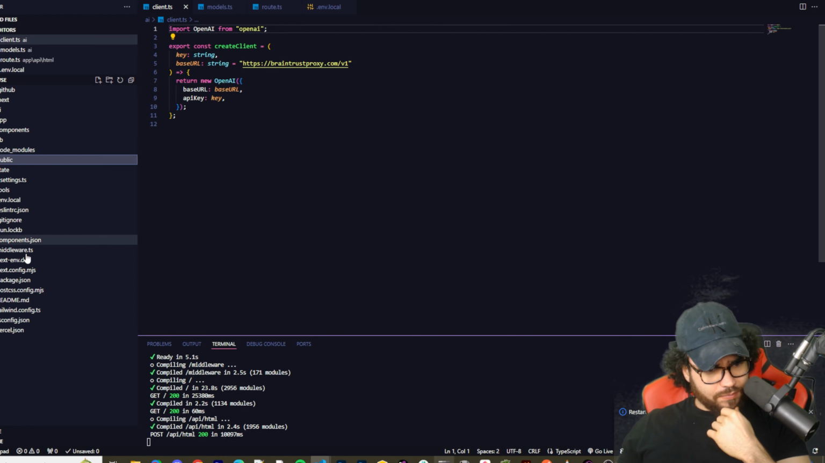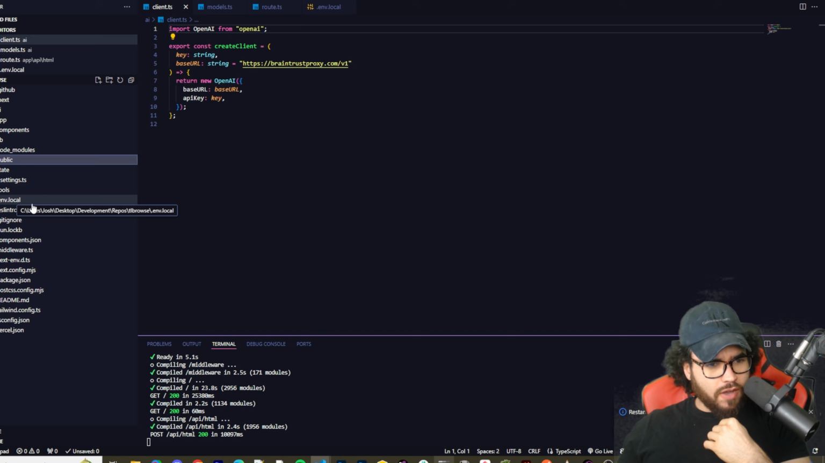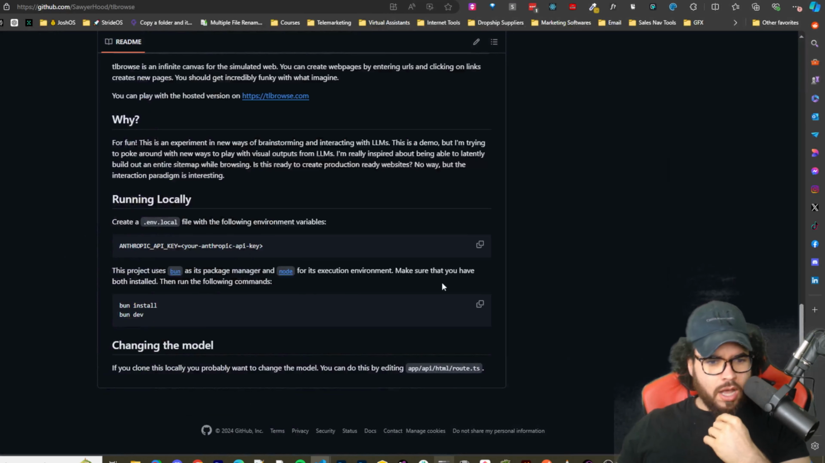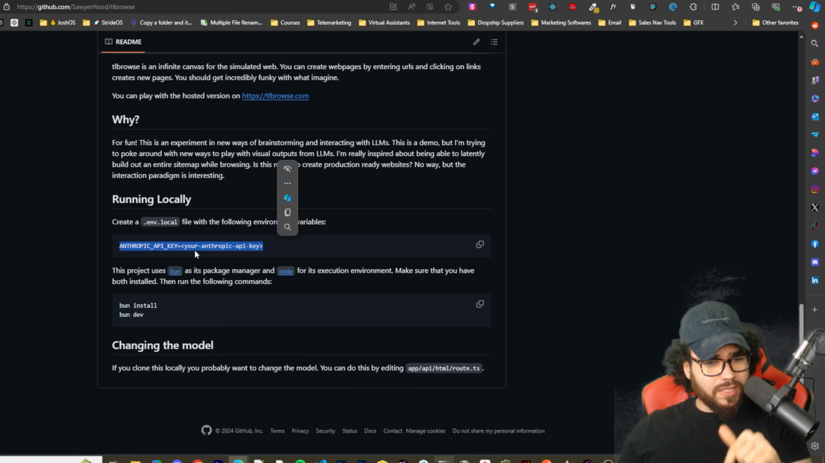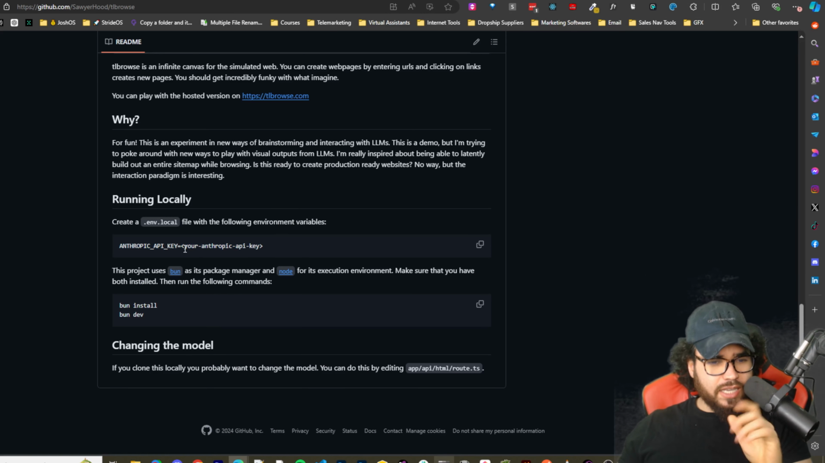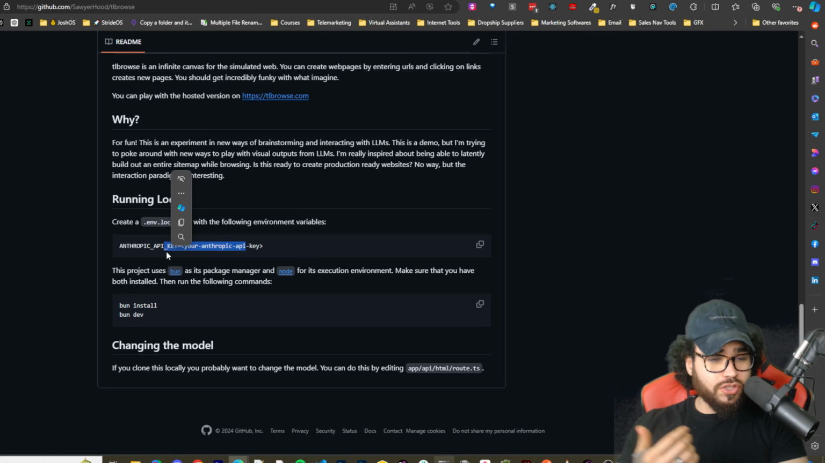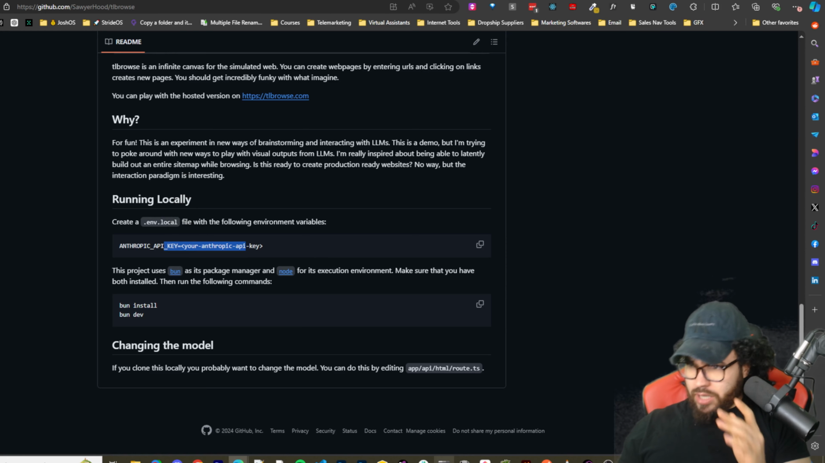Basically, you're going to want to create a .env.local file. I'm not going to open that up just because my API key's in there, but all you're going to add into that file is literally copy and paste this. The GitHub will be down below: Anthropic API key equals your Anthropic API key. Now I'm going to show you how you can use other API keys and other tools as well. Actually, I'll show you right now.